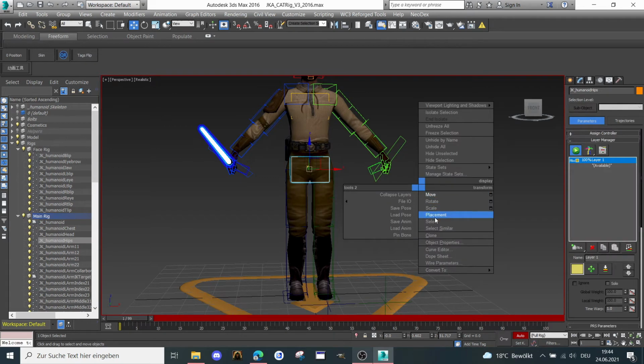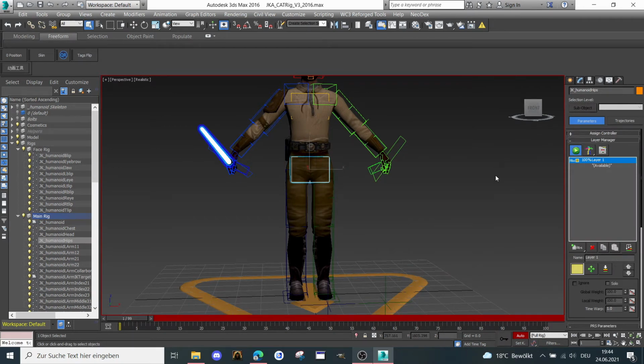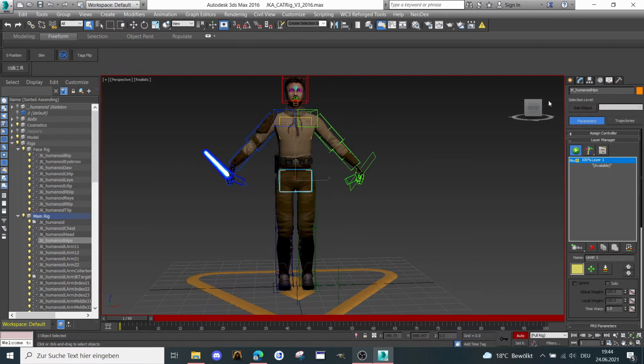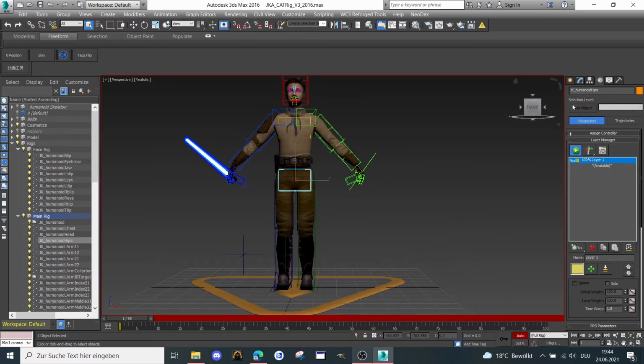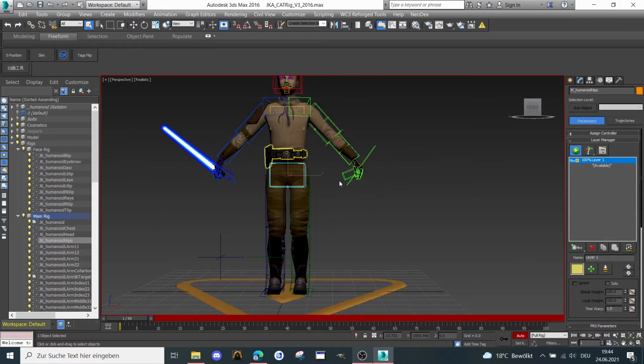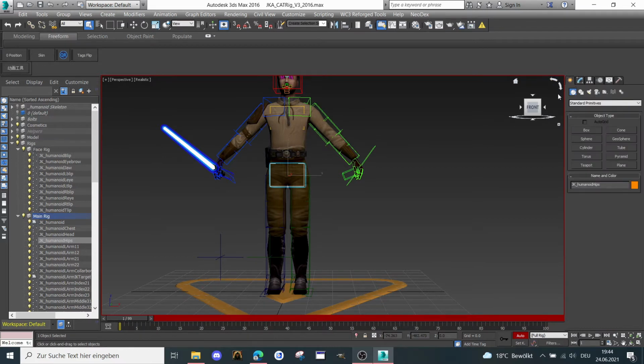I want to show you about the animation mode in CAT Rig, because we have an animation mode in Max itself, and there is a little animation mode in CAT. That means when you're going to select anything from the CAT Rig, any bone from it, and click here on the motion panel, which I have open right now.